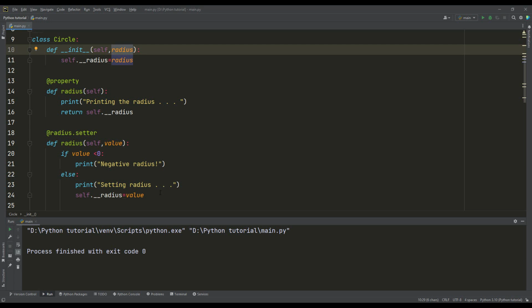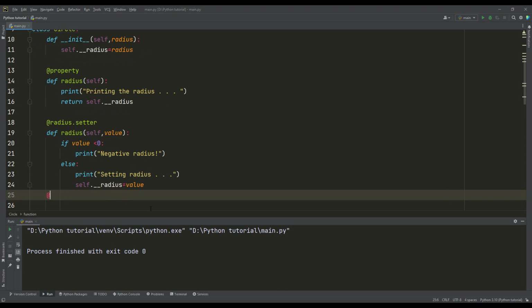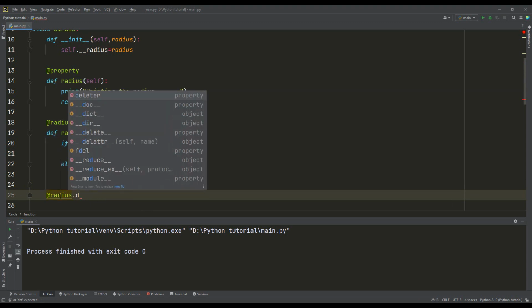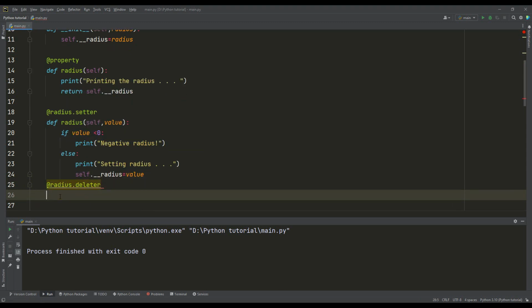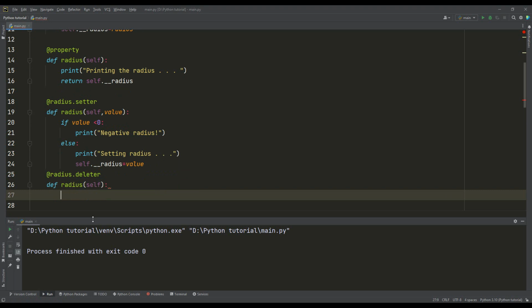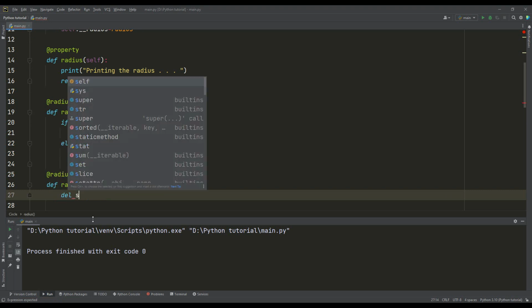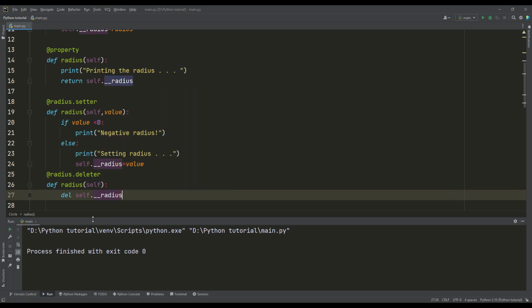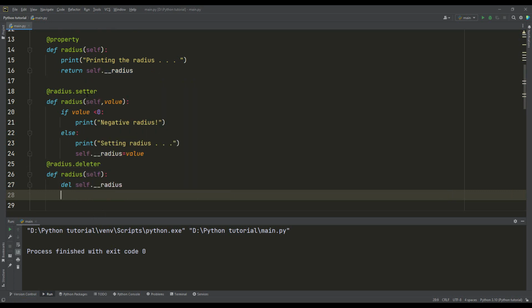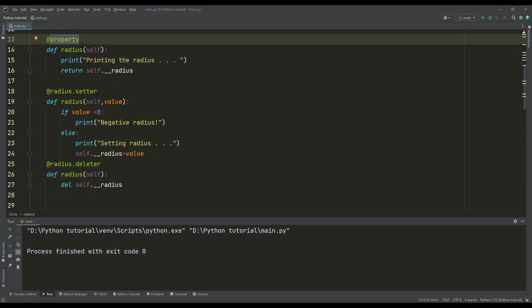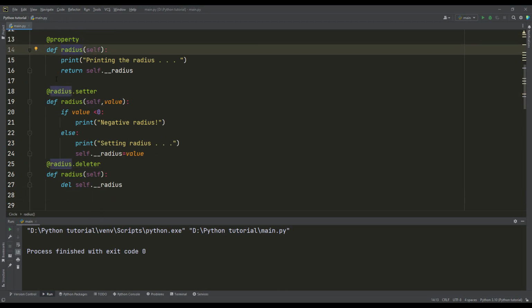Now let us define another thing. If I want to delete this value in this attribute, I have to say radius.deleter. I have to call it radius.deleter, and remember to have the same name as the function of the property radius and setter. And now the deleter, we have the radius, and this radius will only delete self._radius. So we define the deleter. This is the first property, which is related to getting, setting and deleting the value of radius.